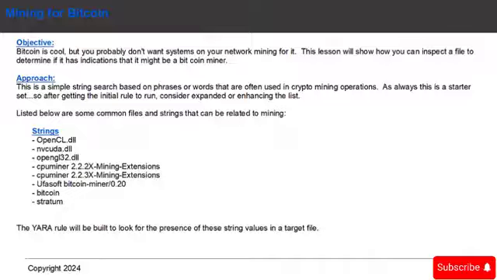As always, this is a starter set of rules. It's a starting point. After you get your initial rule to function and operate and run, then consider expanding or enhancing the list. That way you can catch more crypto miners. The strings that we're going to use reference some common files and trigger string values that you would associate with mining. OpenCL.dll, OpenGL32.dll, Bitcoin Stratum, and so forth. You can see how you can really add to this list. It's a starter set. Take this as your base and then move forward with it.